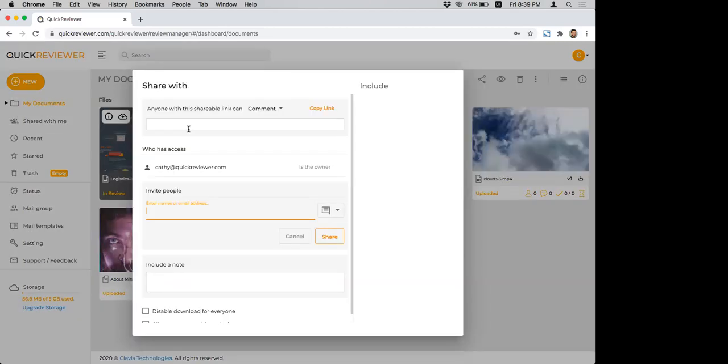We start with a single file. Now you can share a single file, multiple files, or an entire folder. But the fastest thing to do, of course, is to share a file. And right on top, you can copy a shareable link. That means anybody you share this link with can then review the file.